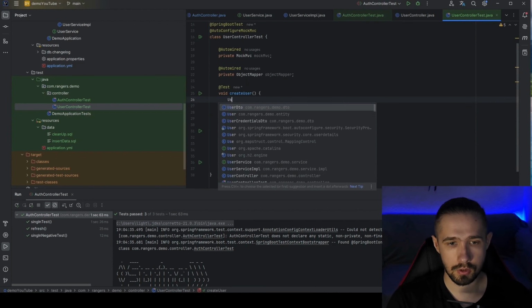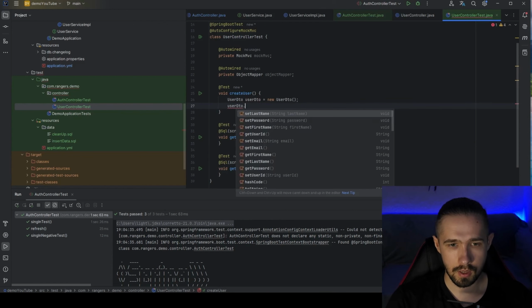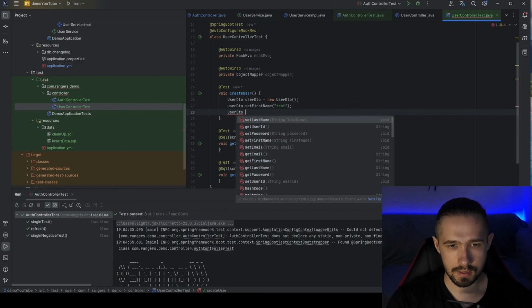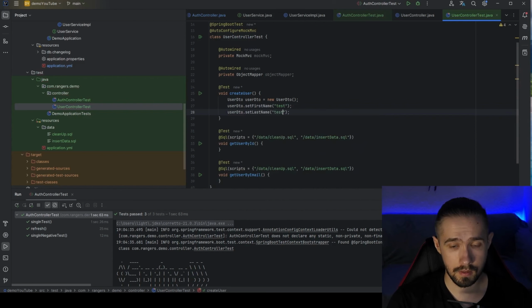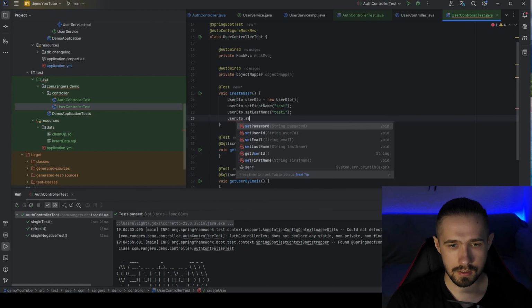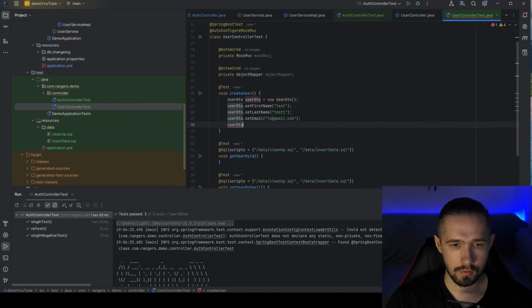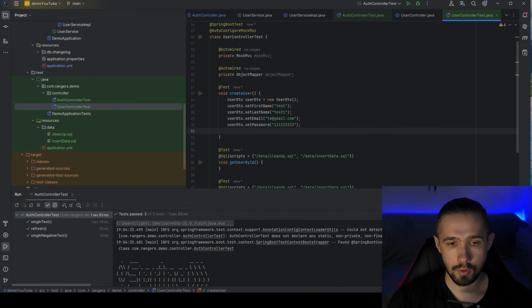So let's create a user who wants to register. User.setFirstName, let's say test. user.setLastName will be test1. And user.setEmail will be testneo.t@gmail.com. So it will be like this. We will have set password, for example, and that's it. We have created the user. We do not specify the ID. The ID is assigned by the service.